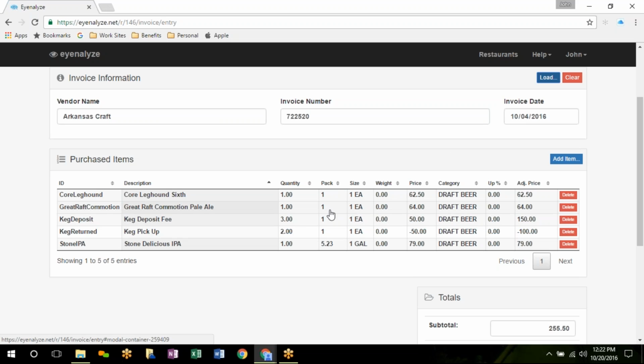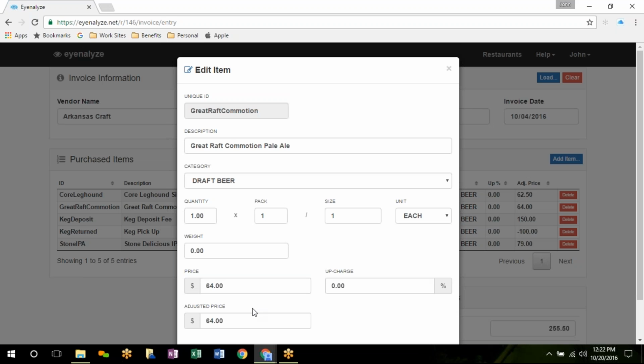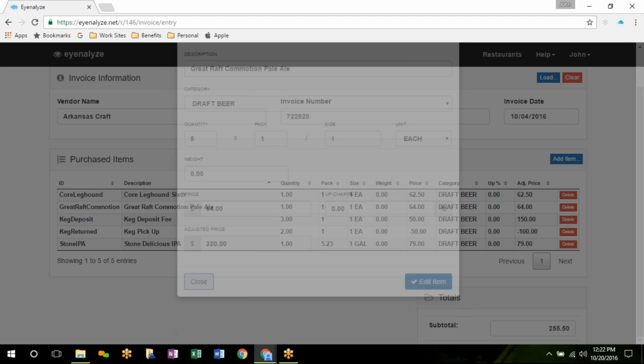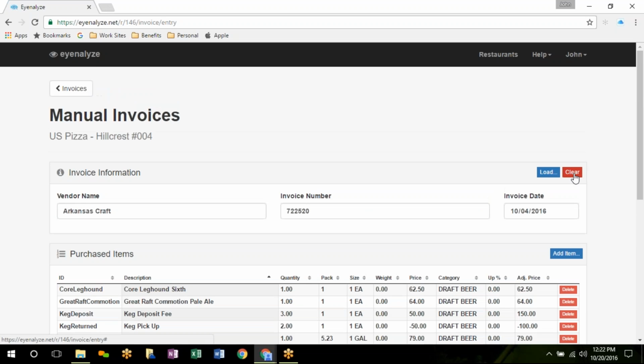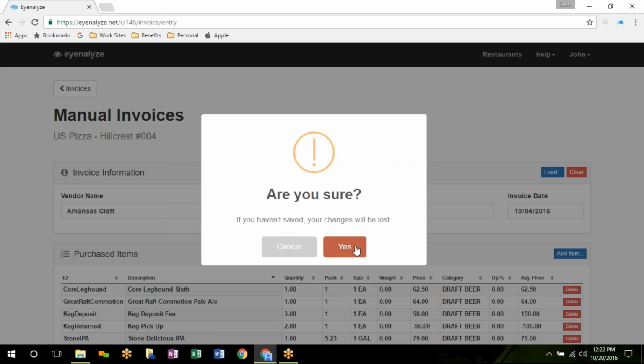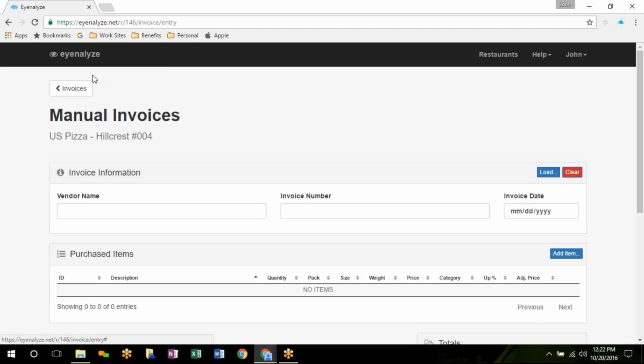You could delete the whole line item, or you could come in and just open it like I just showed you a moment ago and make whatever edit. For instance, I received 5 cases of that instead of 1. And we're going to just close that because we don't want to change anything. I'm going to clear that. And that's how you enter a manual invoice. We'll go back to the invoice page.